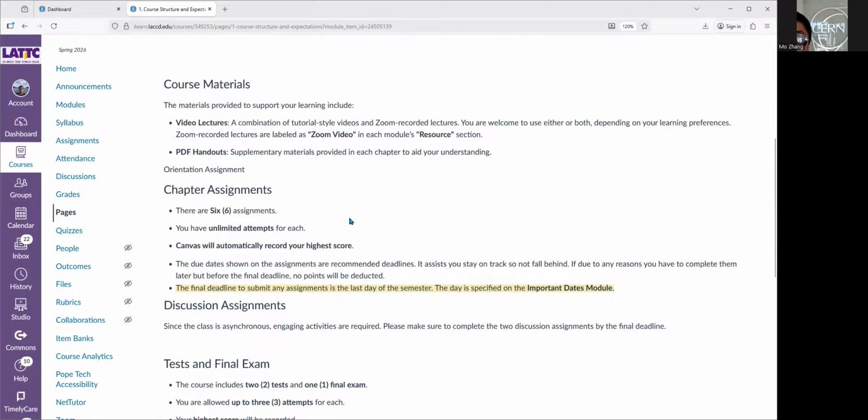Canvas is configured so it picks the high score. Unless anyone prefers a different configuration, such as picking the lowest score, let me know and I'll do it. So currently it is configured as picking the high score. Don't worry about trying it and then getting a bad score. There are unlimited attempts, and the last day to attempt any assignment is the last day of the semester. I will show that to you. The date is shown in the important dates module.